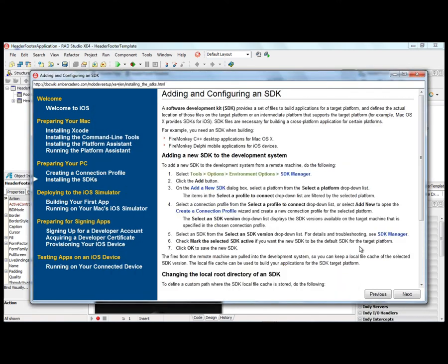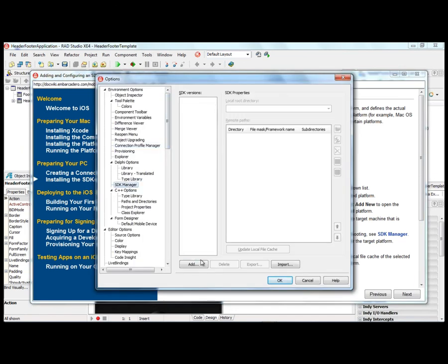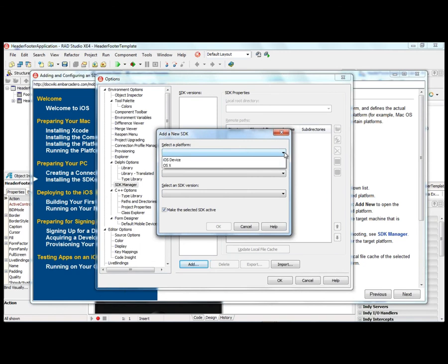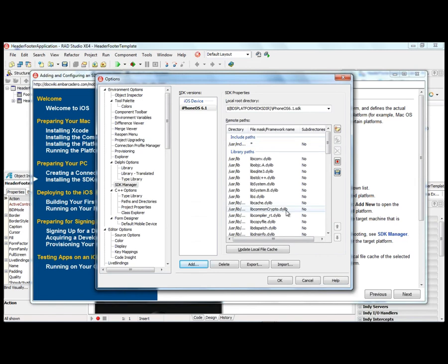The next step is to configure which SDK we want to connect in our project. We can do that by saying Tools, Options, Environment Options, SDK Manager, and now we can add a new SDK for whatever platform, in my case, iOS device. It knows the connection profile for my Macintosh and what SDK I want to develop for. It gets all that information through the Platform Assistant. It will now connect up and make sure I have all the information available for building my projects.